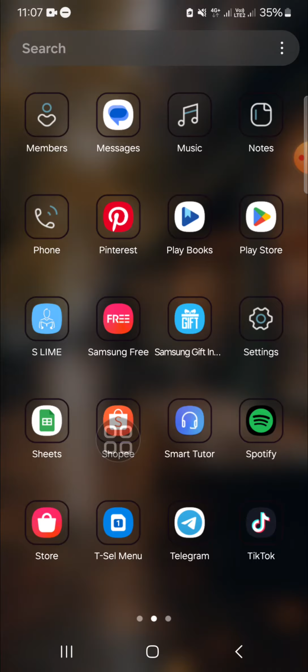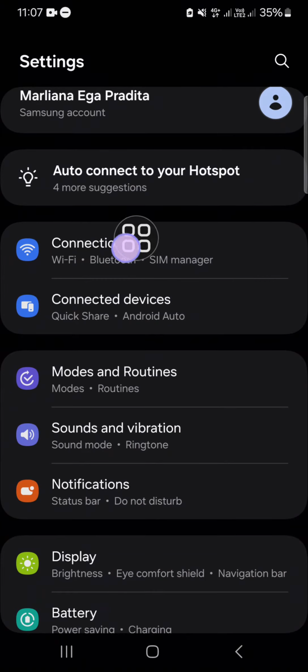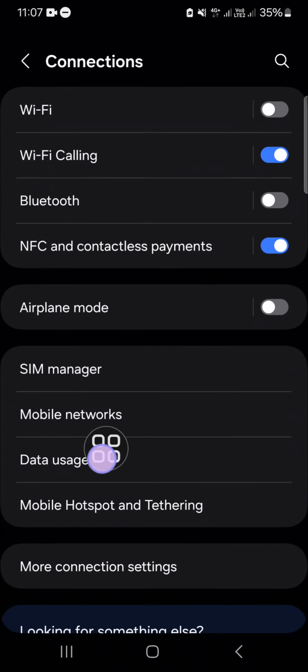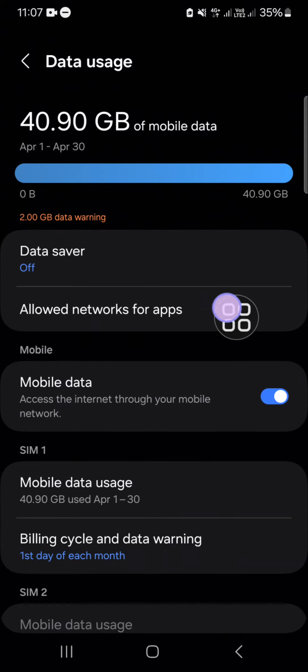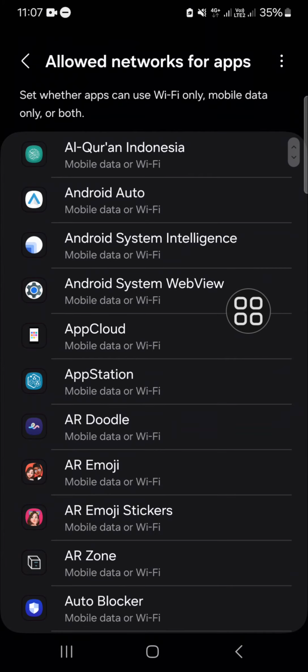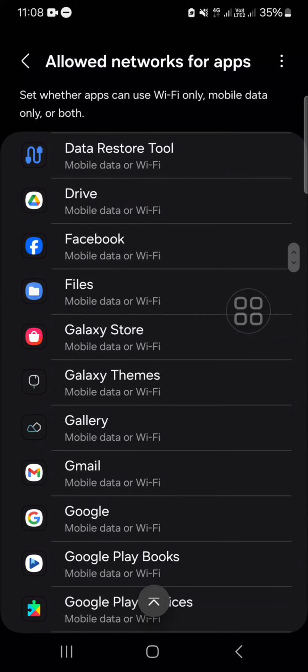First things first, we can go to our settings application. And after we have our settings application opened, we can go to the connection setting. Okay, and select data usage. And here you have to click on allowed networks for application. Okay, and we have to prevent the WhatsApp application from using our internet data.